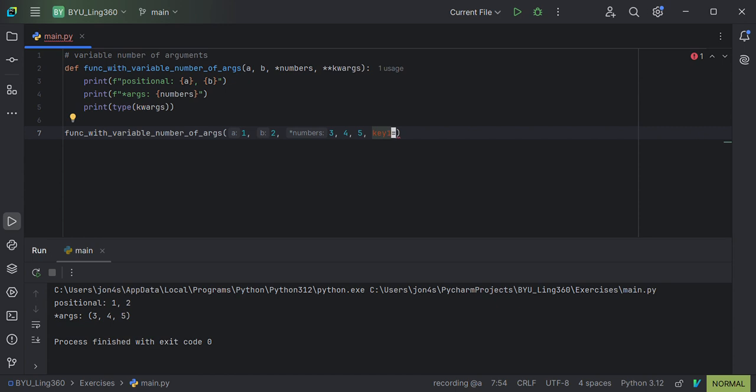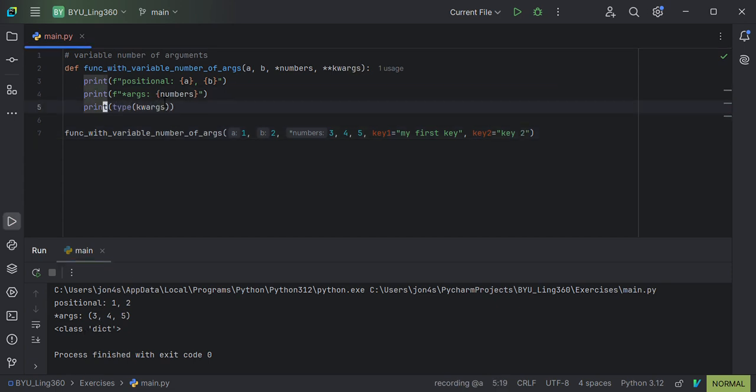Let me demonstrate that. We'll give it a couple keys. So there's key1 is my first key. It's just a string. And we'll say key2 is key2. So nothing too crazy. We'll play that. And notice the type is a dictionary. If I just go ahead and print what I have, keyword args, add key1, my first key, there's my dictionary, my positional args and my variable args.